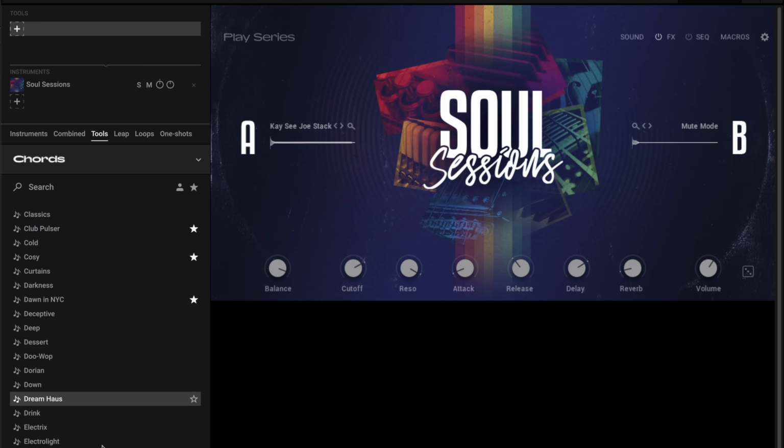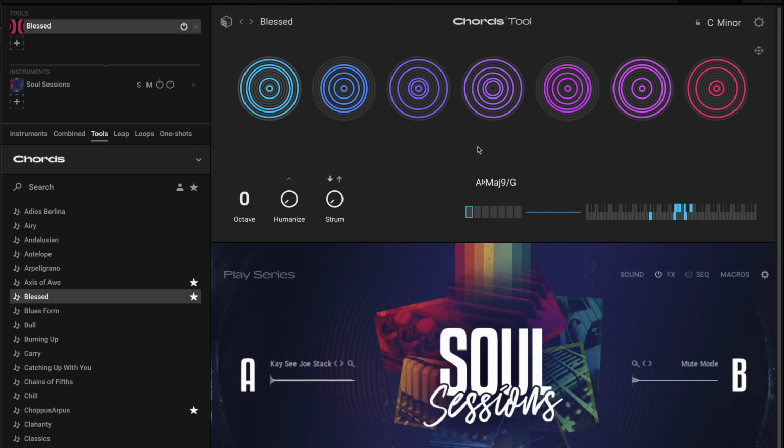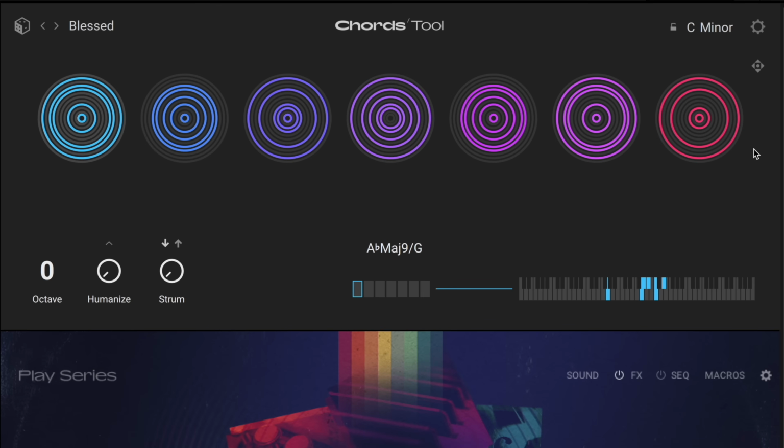Also very nice. Let's just click on this one here. It's called Blessed. I double click on it. And now what you see is 7 circles up at the top. And you can see all of these little rings. And those rings are showing you which note is being triggered.